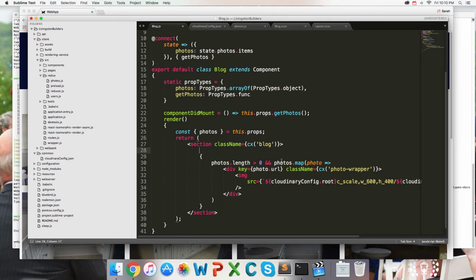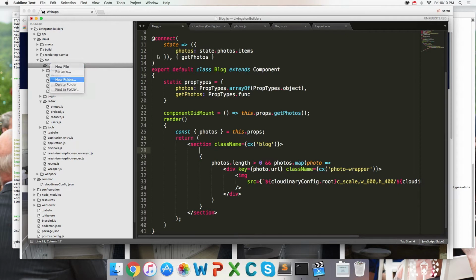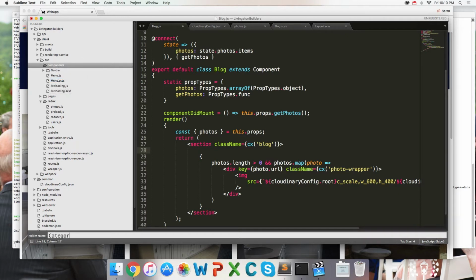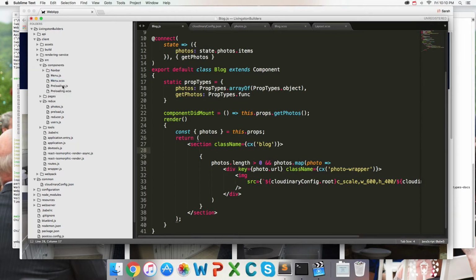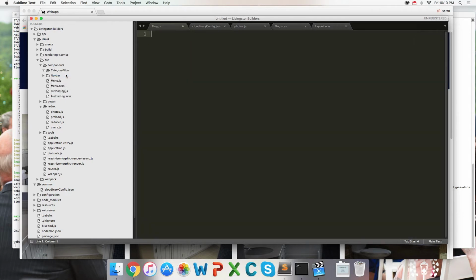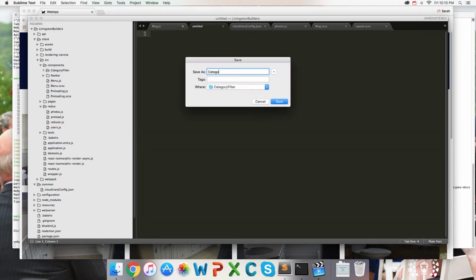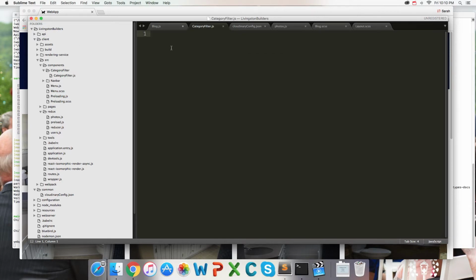So this is the page, so we're going to need a container for these photos and a container for the filter. So let's start by just doing the filter. We'll make a new component over here. We'll call it category filter. And it needs a friend, category filter.js. And we'll just copy this and paste.